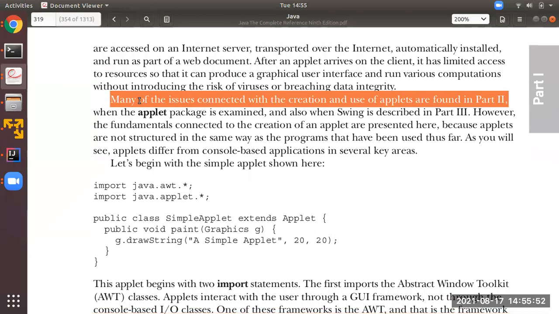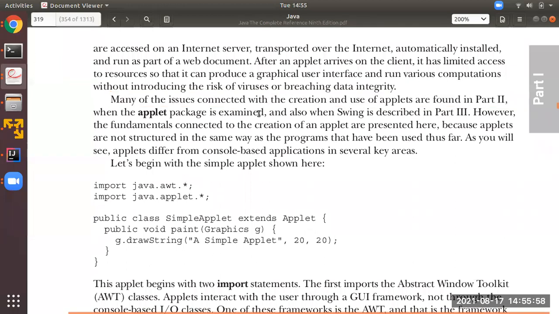of the textbook. As I said just now, in chapters 23, 24, and 25 you will learn this when the applet package is examined, and also when Swing is described, that is in part 3. We will see that also. So these two parts, part 2 and part 3, you have to learn from the textbook. AWT, Abstract Window Toolkit, you will learn in part 2 of this textbook, and Swing, the other half of the unit, you will learn in part 3 of the textbook.